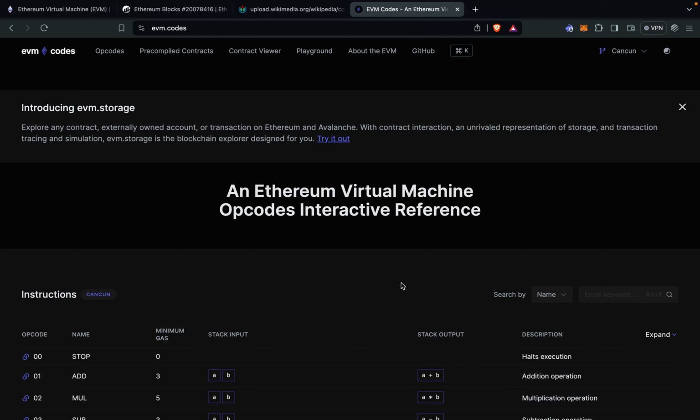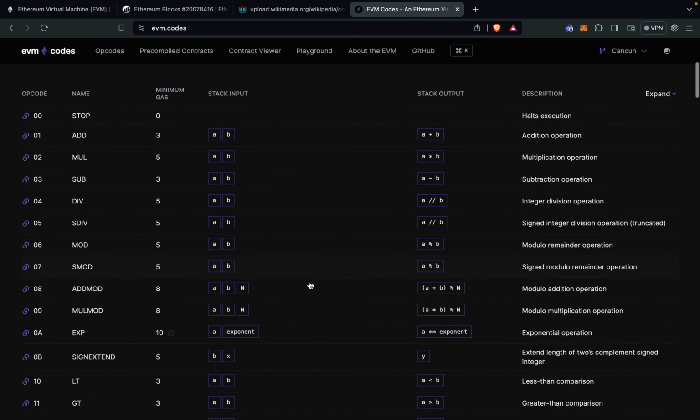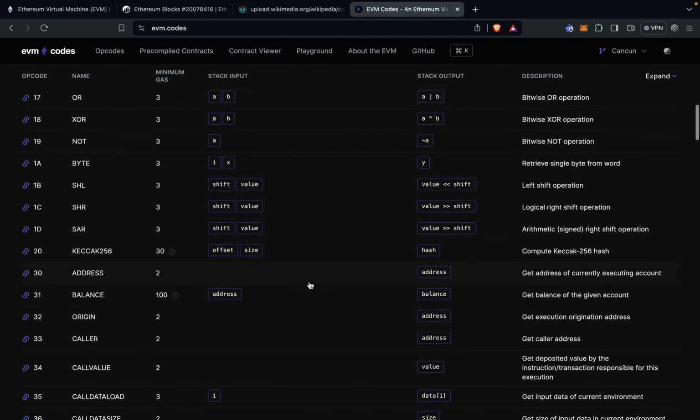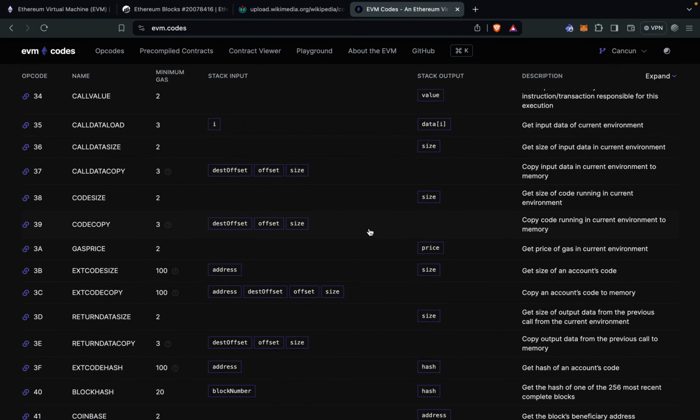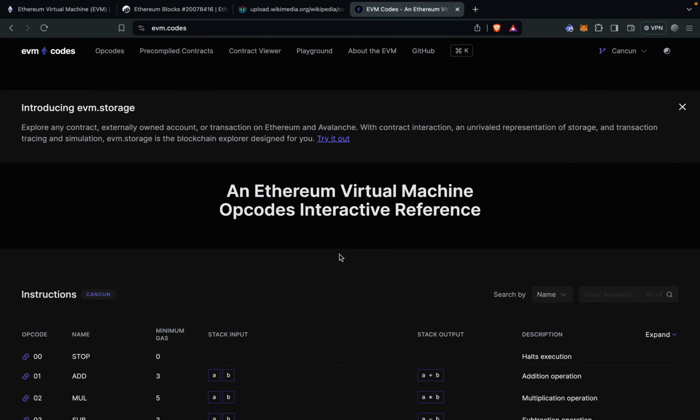For all of the opcodes supported by EVM, you can check out this cool resource called evm.codes. And here you will find a list of all of the opcodes that is supported in EVM, and you can read a lot of data about them, like what is the opcode, what is the name of the operation, how much gas it would take, what are the inputs that it will need, and what would be the resultant output. Do check out this website. It will help you a lot in understanding EVM opcodes.